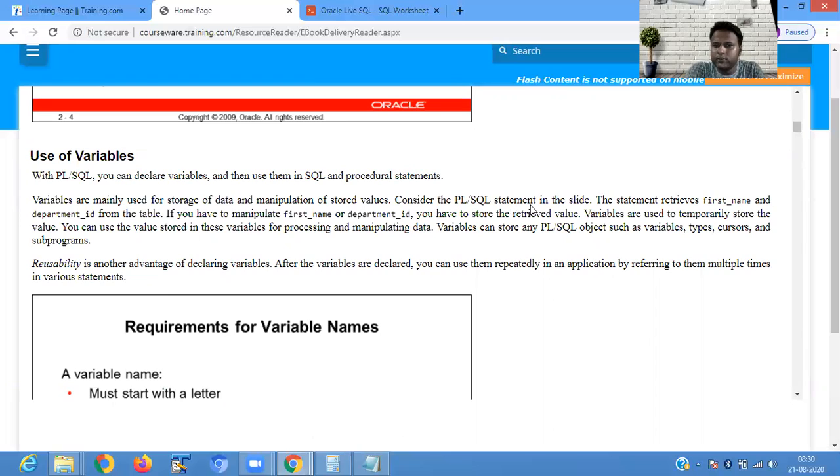Consider the PL/SQL statement. The statement retrieves the first name and department ID from the table. If you have to manipulate the first name and department ID, you can store and retrieve the value. Variables are used to temporarily store the value. You can use the value stored in this variable for processing and manipulating the data. Variables can store any PL/SQL object such as variable type, cursor, and subprogram.